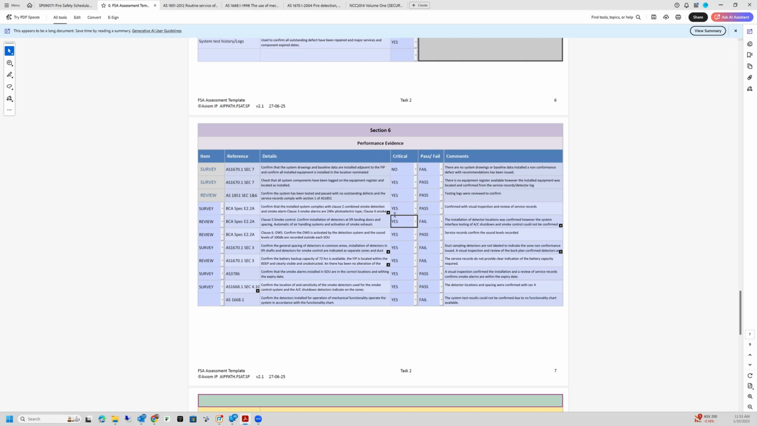So the first one says confirm that the installed system complies with clause 2, combined smoke detection and smoke alarms in clause 3, and smoke alarms are to be 240-volt photoelectric type. And clause 4 says the detectors must be installed in all other parts of the building. So that's one thing I've got to confirm.